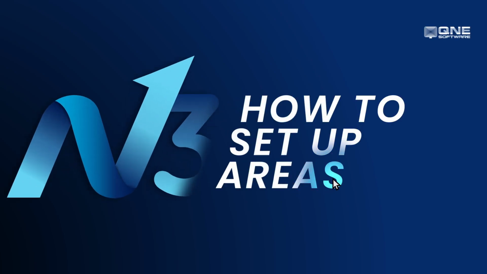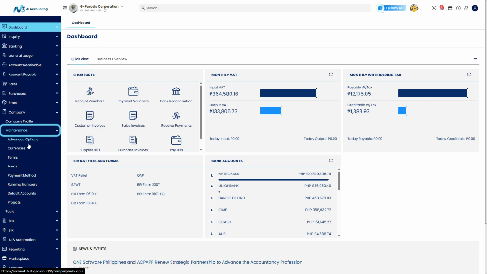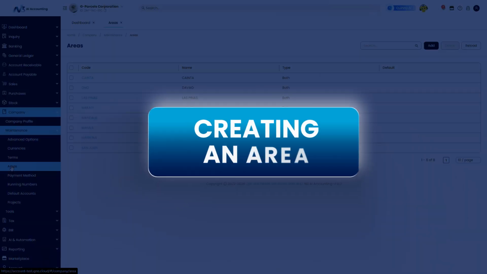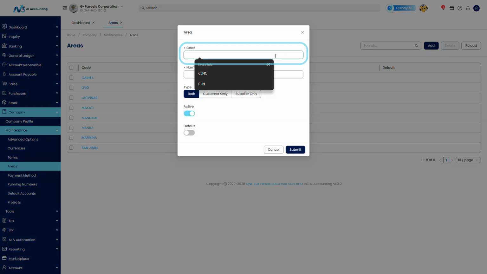To set up areas in N3, go to Company, then Maintenance, then Areas. In the Area List view, click Add to create a new one. Fill in the required fields.